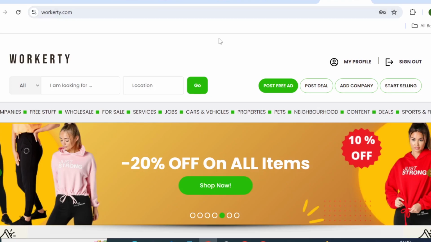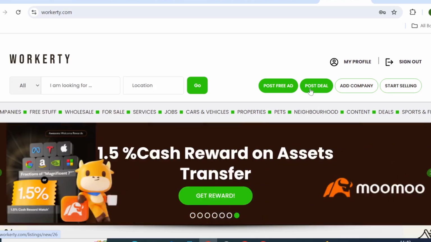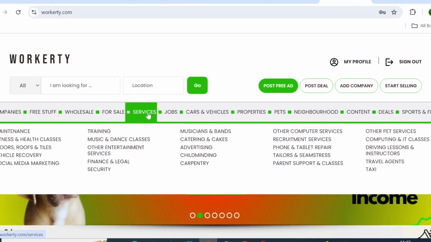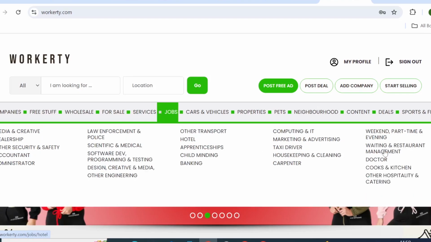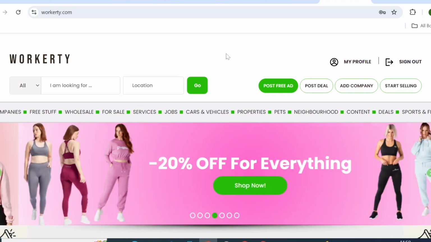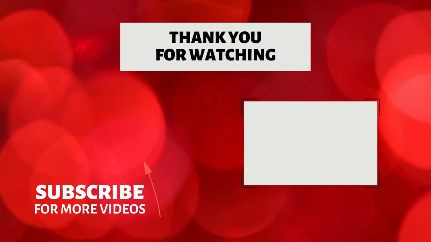So you can use Workity to post your free ads. You can post deals if your e-commerce store is running any promotions. You can add your company profile. You can also post some job vacancies if you are recruiting for your company or your e-commerce store, and find some freelancing services that perhaps you can employ in your business. So there are lots of things going on here in Workity, and everything is free. Signing up is straightforward, as you just saw, and this is a great platform. I'm not sure how long it will stay free, but right now it's brand new and accessible to everyone.